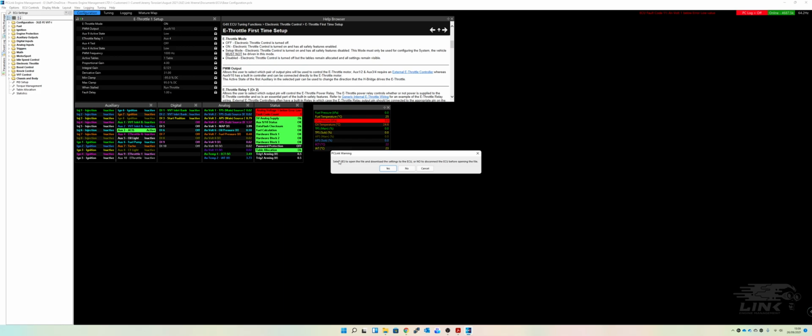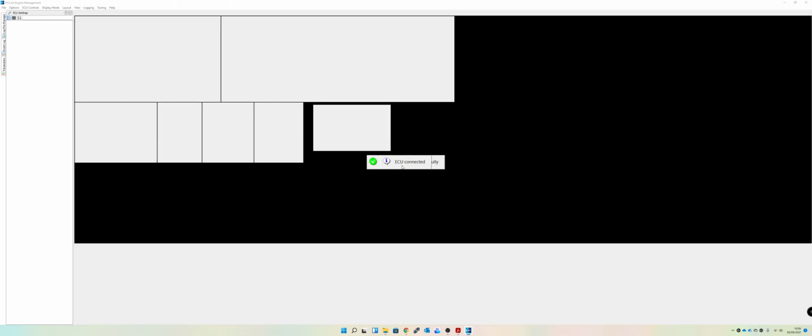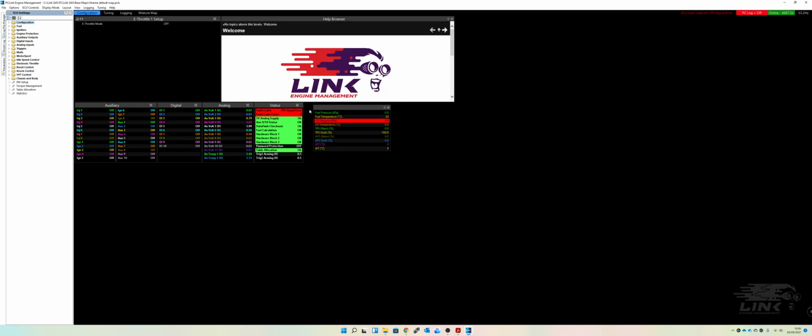Now obviously, as it says, select yes to open the file and download the settings to the ECU, or no to disconnect the ECU before opening the file. Now in this case, we obviously want to load this onto the ECU itself. So we are going to click yes. So it's downloading data to the ECU. Okay. And then it's going to store to your ECU and go through that. And boom, there you go. Now you've uploaded the base map that they sent to you.